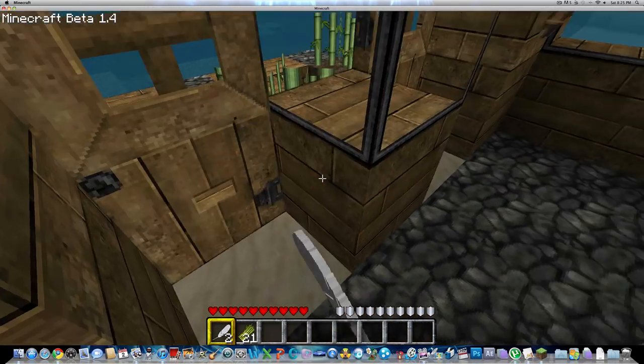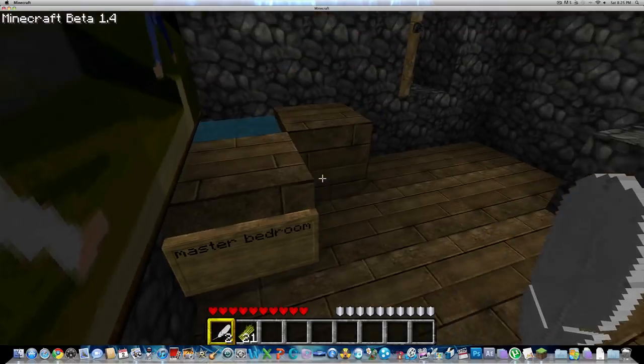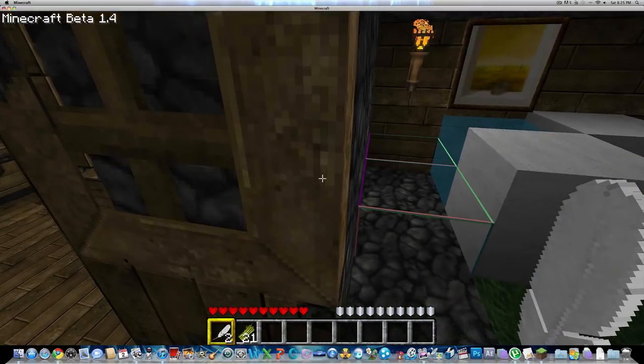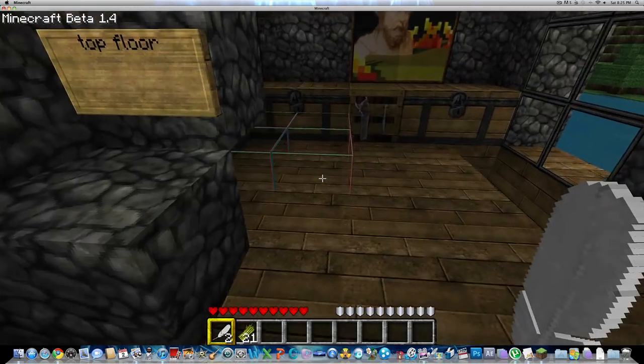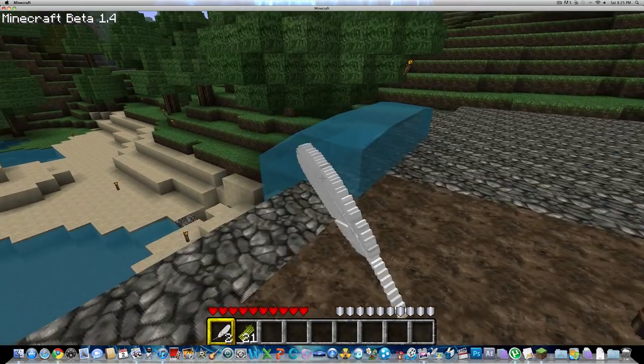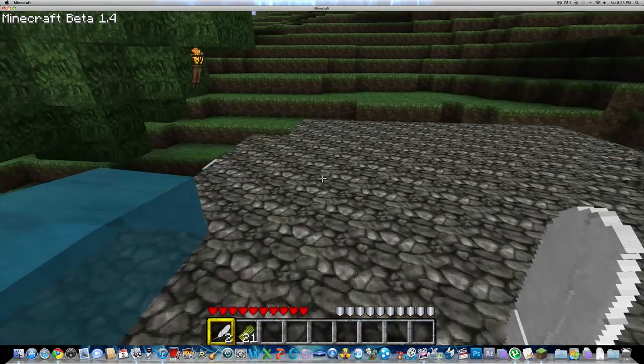That's the Misas HD texture pack. There's the thingies. Beds don't have a texture. Wool doesn't have a texture. It's all unsexy like. Water is very, very nice.